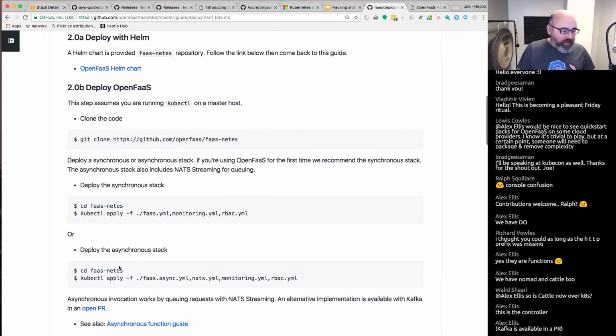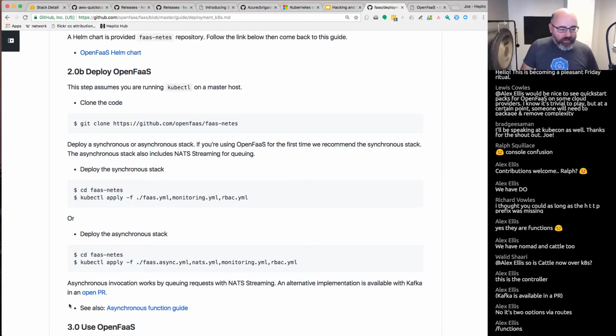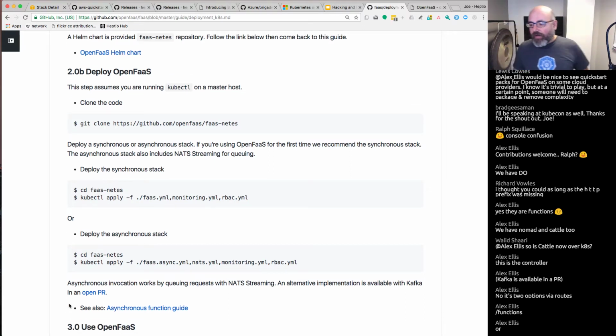And then there's a note down here that Kafka is available in a PR. Okay, so it's either.